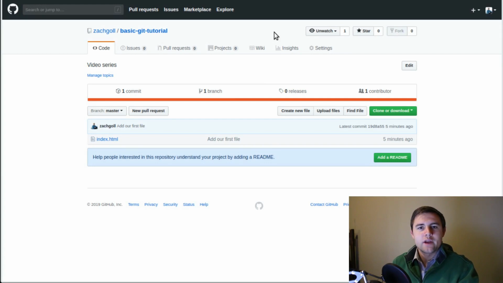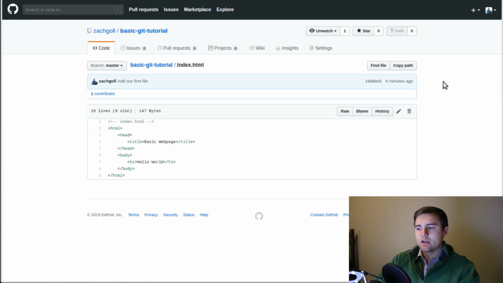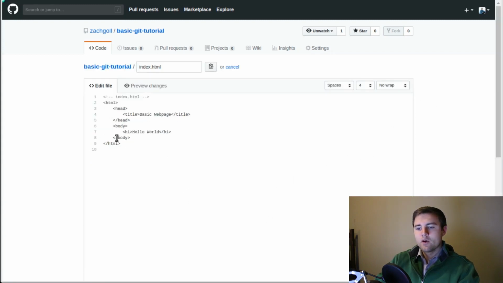We will now create a change on the host. So the remote repository GitHub is another way that we can actually modify our repository. We can do it locally, which is what we did earlier, or we can do it remotely on the host server, which is GitHub. We'll click into index.html and press edit this file. What if we wanted to maybe add some body to this HTML document?